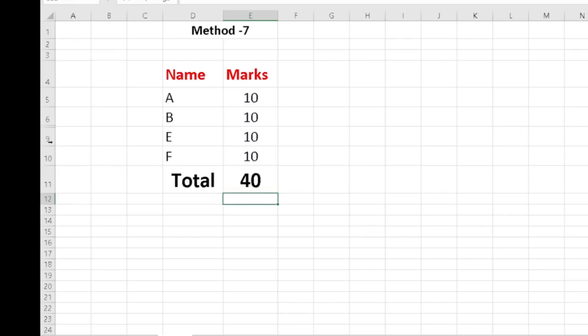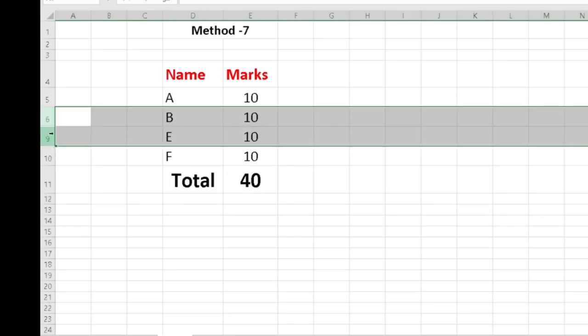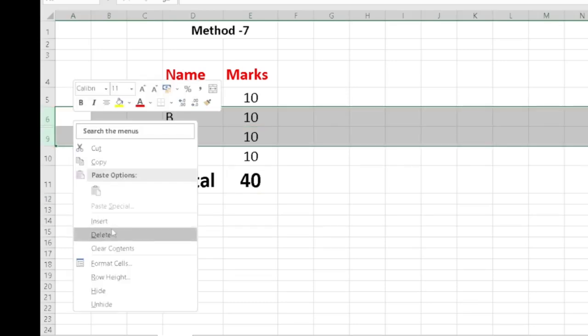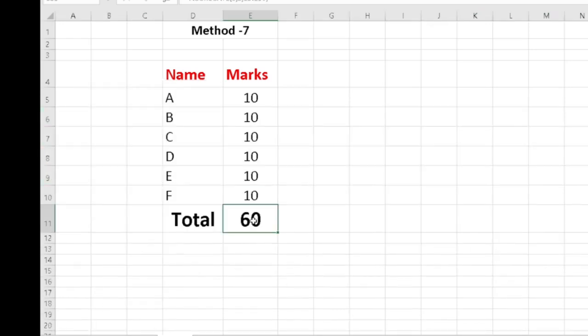But if I unhide these rows, then what will happen to the answer? Will the answer still come 40 or 60? Let's check, friends. I will select both the rows, right click on this and unhide. When I unhide, let's see, friends, what is going to happen. See friends, Excel has automatically changed the answer and your answer is coming in a perfect way.